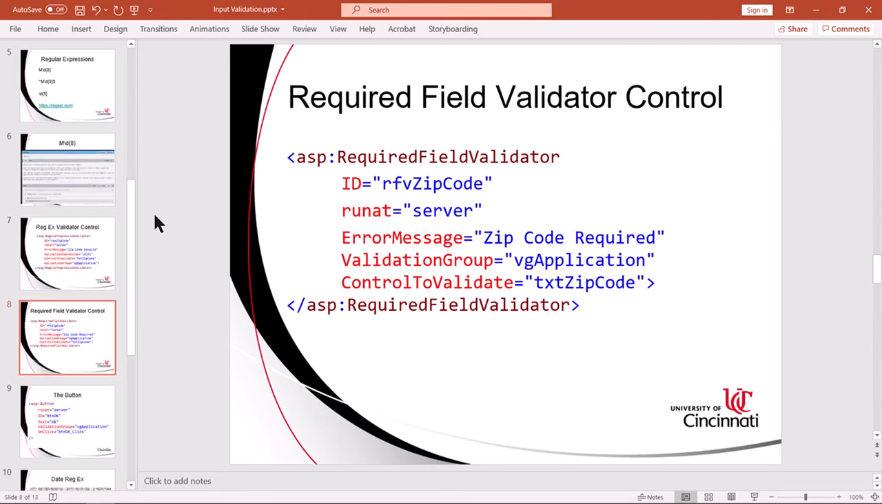Another validation tool is the required field validator, meaning the user just has to type something in. This supersedes the previous control, meaning that we can't leave the control blank if we have a required field validator assigned to that control. Notice in the slides that both validators, both controls, validate the same control on the form, txtZipCode. In other words, we can have a required field validator and a regular expression validator assigned to the same control, in this case a zip code.